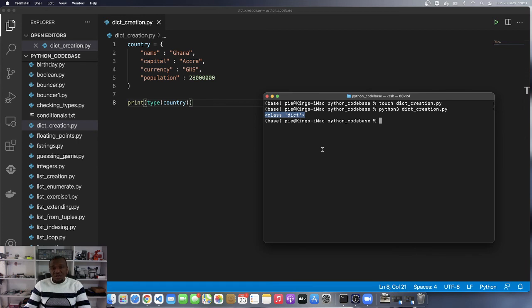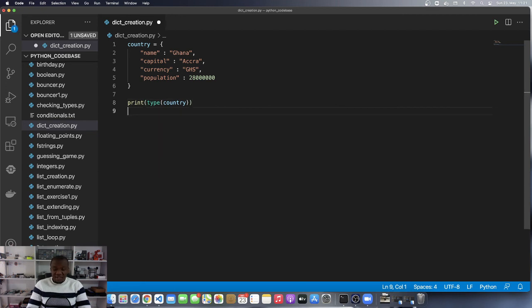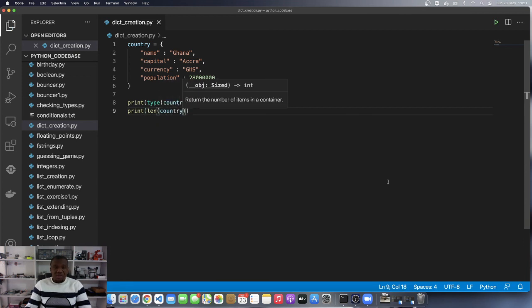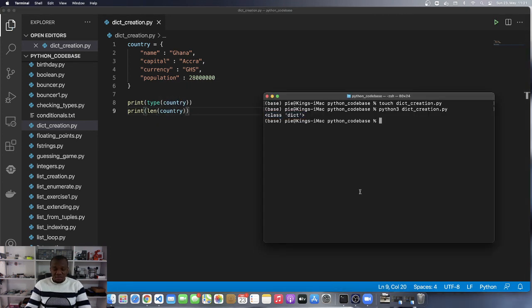And like I told you, there is the len function, which is able to tell you the length of all the collection data types in Python. So if we want to know how many items there are in this dictionary, I can check the length. I'll print the length of country, and then we can see. I'm running this program again, and you can see that indeed we have 4 items. We have the name, the capital, the currency, and the population.